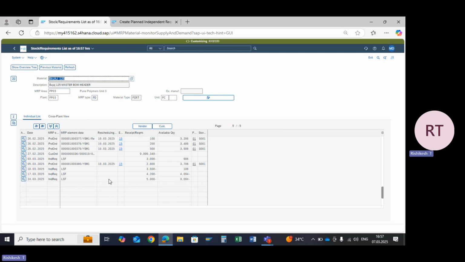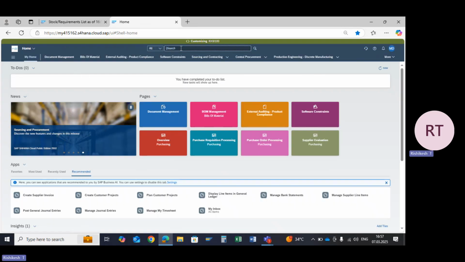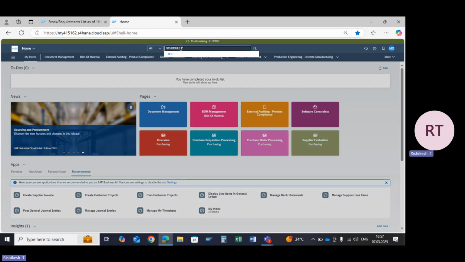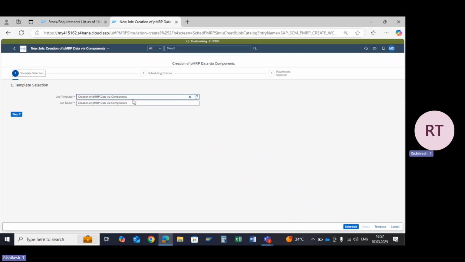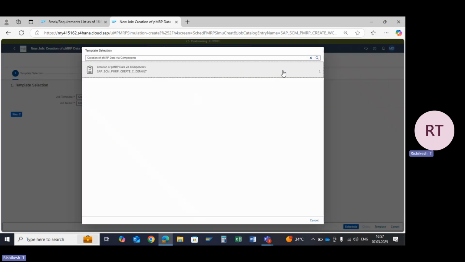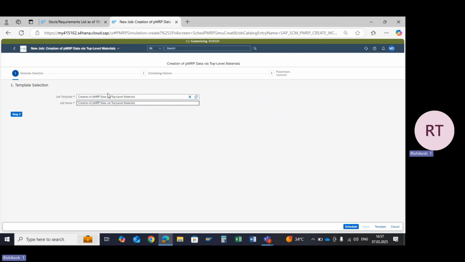Our first step is to use the schedule pMRP simulation creation app. This app lets us define the reference data of our simulation, which we will then process in the process pMRP simulation app. Inside the schedule pMRP simulation creation app, we will select the creation pMRP via top level materials job template.